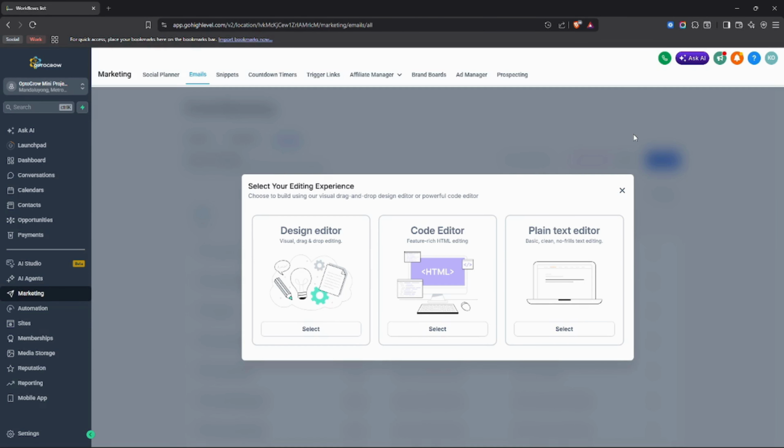If you click blank template, this pop-up will show up. If you want a code editor or a very complex design for your email, then yes, you can use coding. If you want more on design, you have a design editor, visual drag and drop editing, and then you have plain text editor. It's still like snippets, but it's very much plain. In this case, we'll be going to design editor. So hover on design editor and click select.